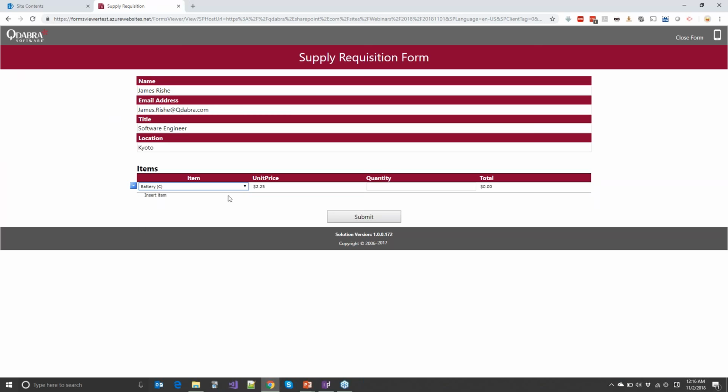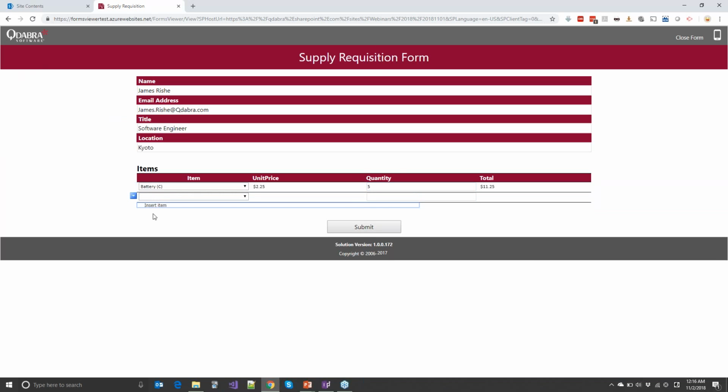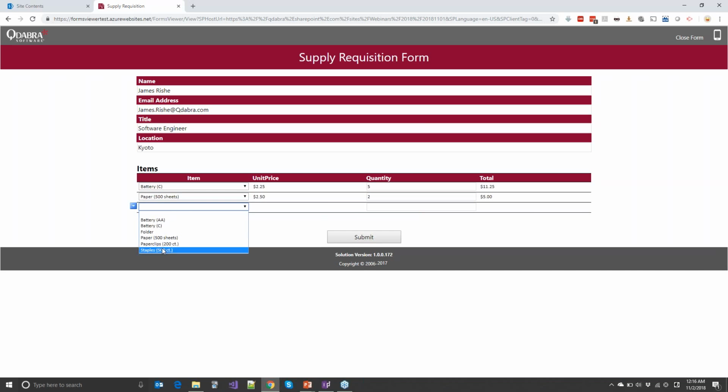We're just going to fill in some values. I'll get 5 batteries, some paper, and paper clips to go with the paper. Let's go with 3 of those. All right, so we filled it out. Let's go ahead and submit.